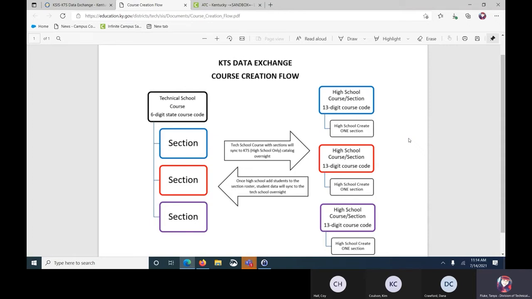Briefly, how the high school does that is they will pull the course in, and it turns, like I said, each section on the technical school side turns into its own independent course master. So on the high school side, they'll pull in that course master, and it turns into a 13-digit course code. And I'll go over that in just a second.